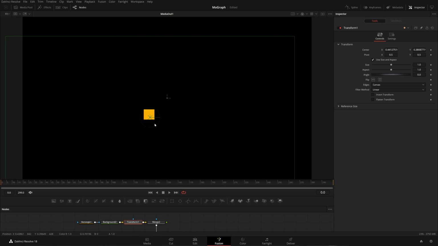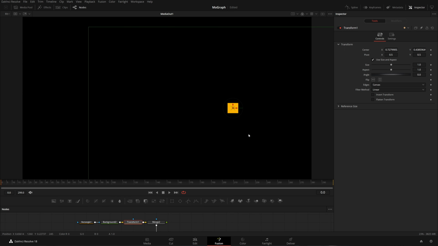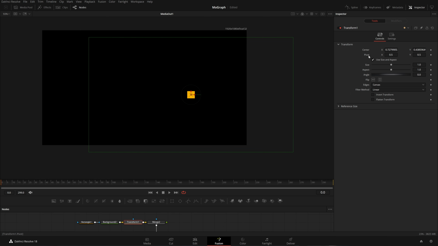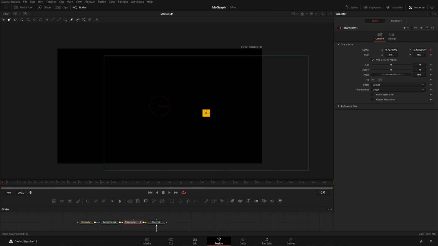Now you can animate using this transform node. Let's go to the center. Now obviously we want to animate it on a path, so for that you can use modifiers. Go to the center, right click here, choose path. Now you can see some things are changed.